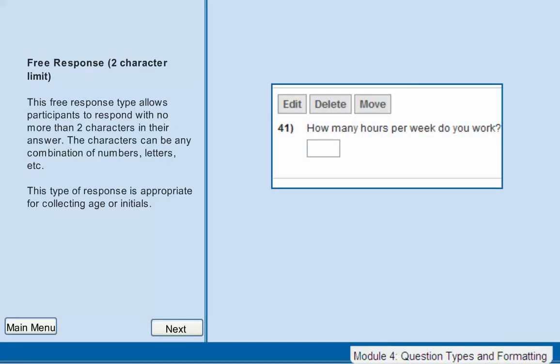The 2-character limit free response type allows participants to respond with no more than 2 characters in their answer. The characters can be any combination of numbers, letters, and special characters. This type of response is appropriate for collecting age or initials. Click Next to continue with the tutorial.